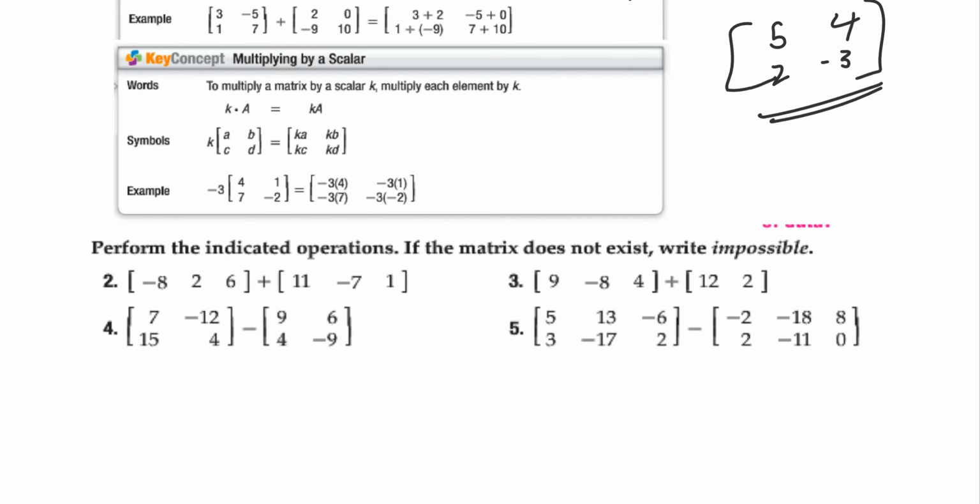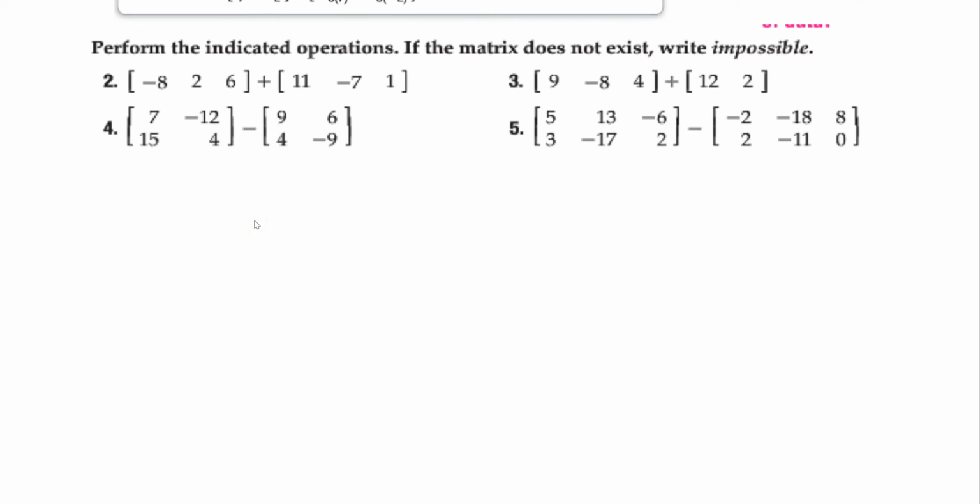And then multiply by a scalar. So first let's talk about what a scalar is. That's just a fancy word for number. That's it. So when we're talking about matrices, a scalar is just a number. So when they want you to multiply a matrix by a scalar, saying, hey, get this matrix and multiply by that number, all we do there is distribute to every single element in the matrix. And that's it. So you have this negative 3 out here, you multiply by everything in the matrix. And that's how you multiply by a scalar. So let's do some quick examples.